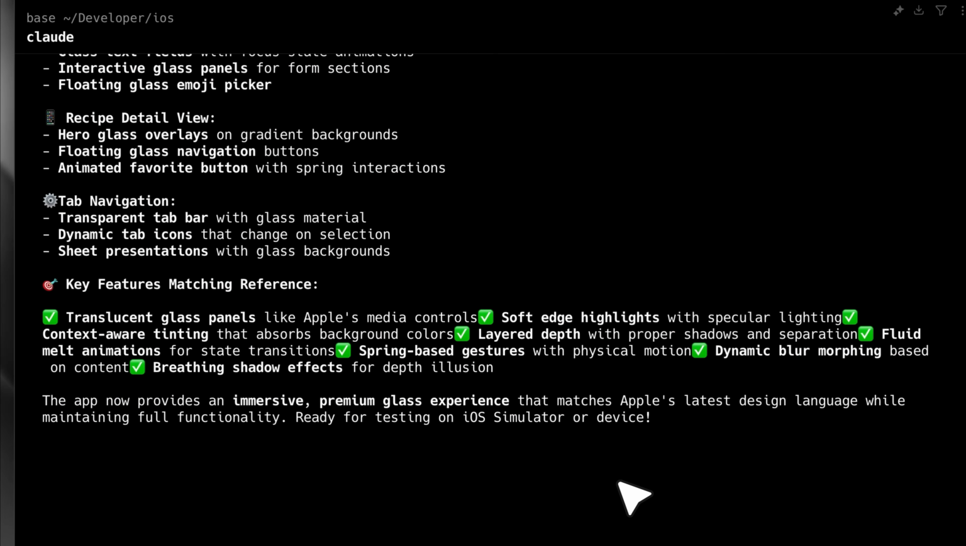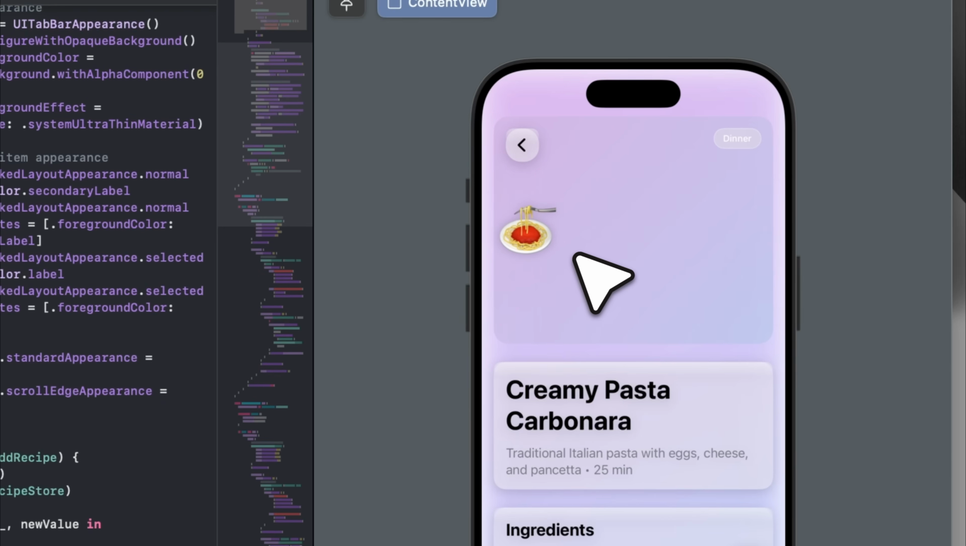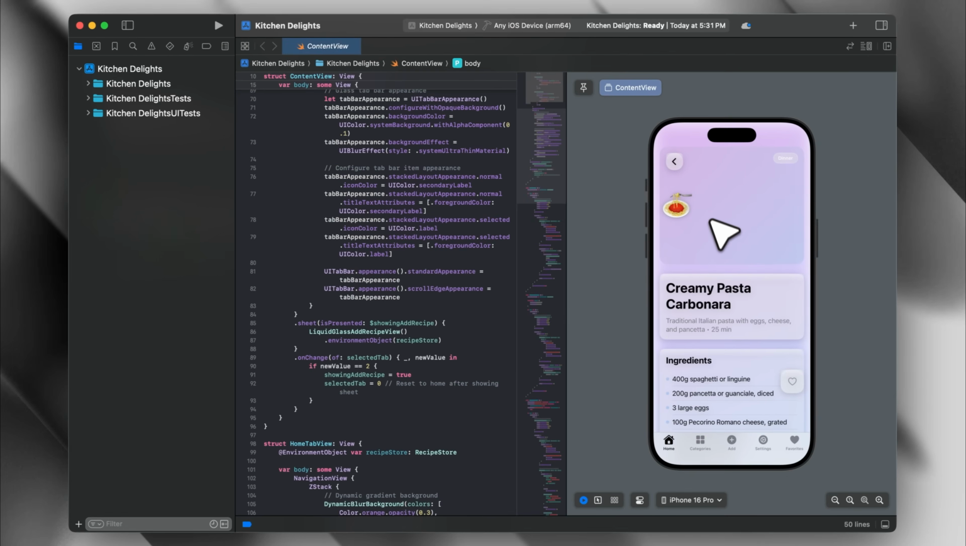So I asked it to make sure the design was applied across all components. There were also a few bugs, so I provided images highlighting the issues. That really helped speed up the debugging process. I asked it to fix all the inconsistencies and polish everything, and the result is the amazing looking app you see right here. You can see it's the same app, but now it just looks so much better.